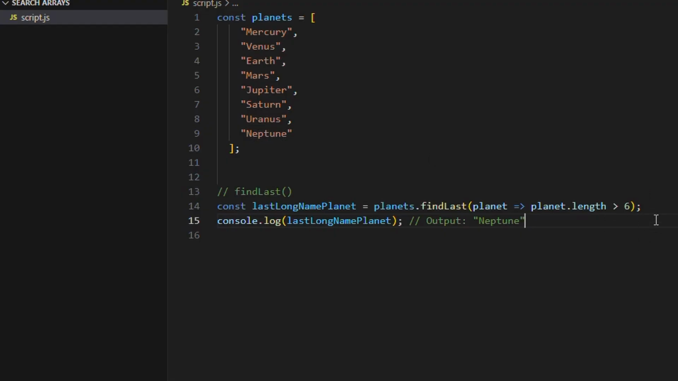Similar to this, we could do our parameters and say the last one to equal 4. And if we log that to the console, we'll get Mars.